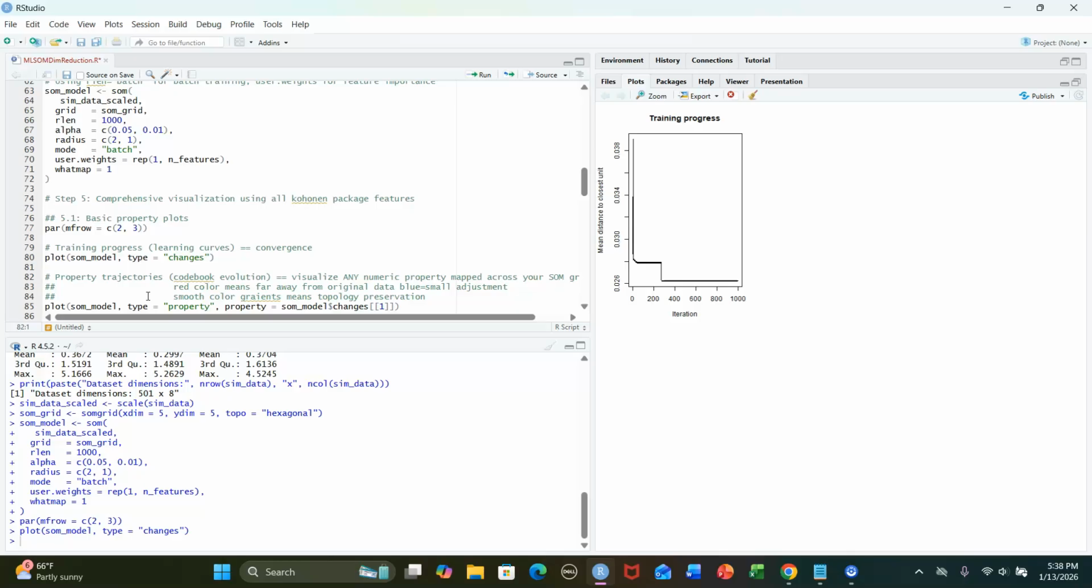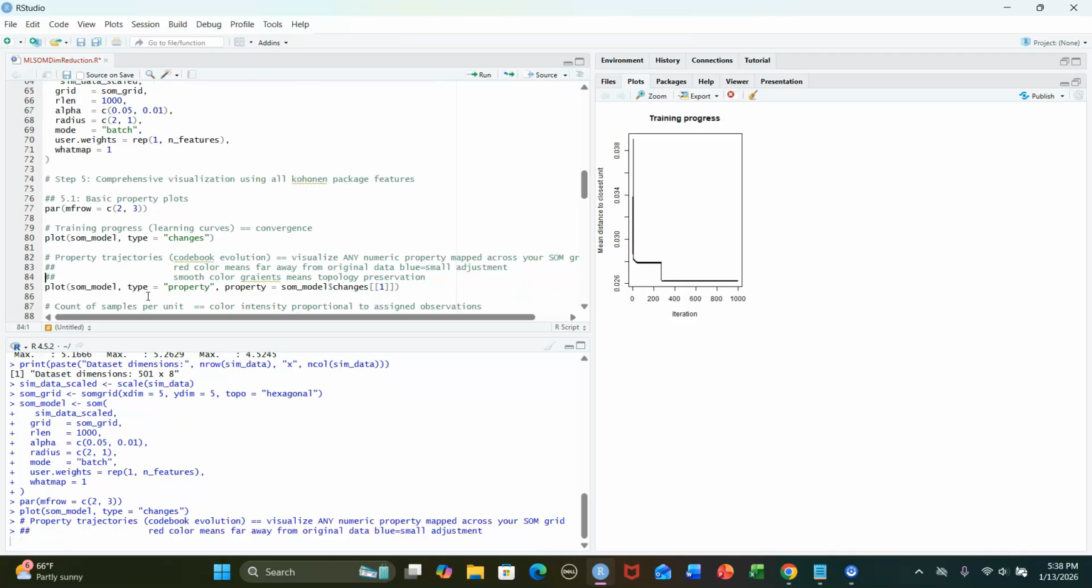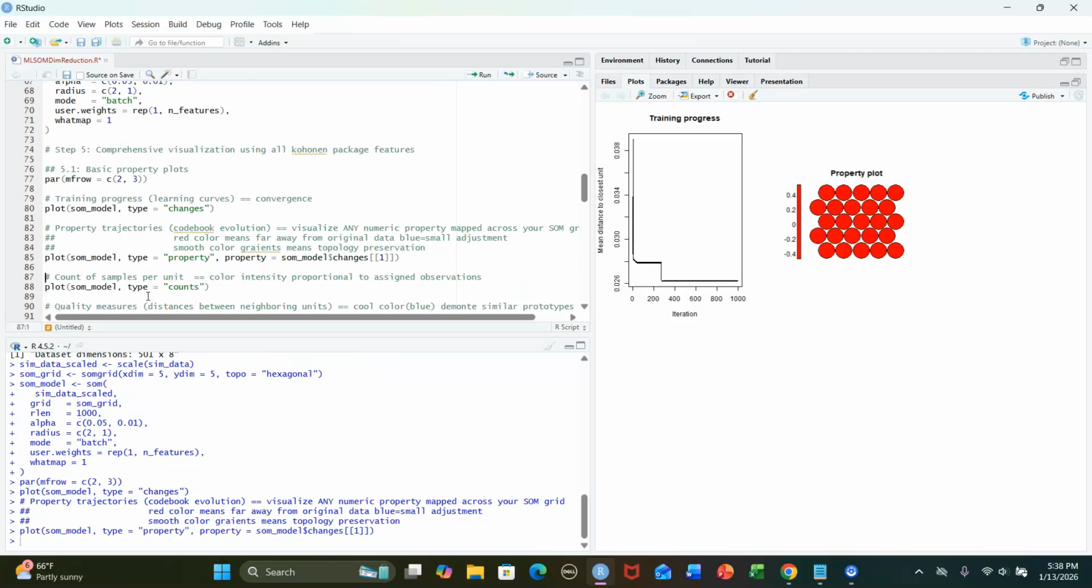The second is the property plot, the codebook plot, to visualize any numerical property mapped across your SOM grid. Red color means far away from the original data. Blue means a small adjustment. A smooth color gradient means topology preservation. So this looks like a large adjustment from the original values and pretty smooth, which means good topology preservation. The second plot is the count of samples per unit.